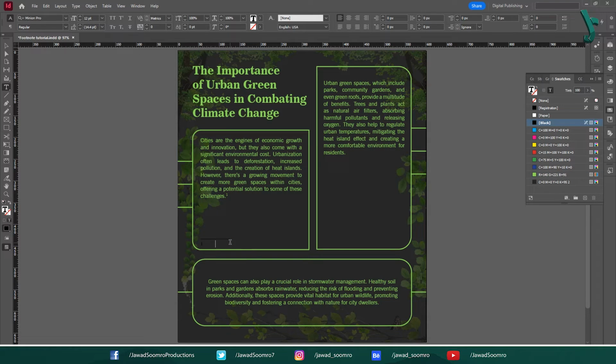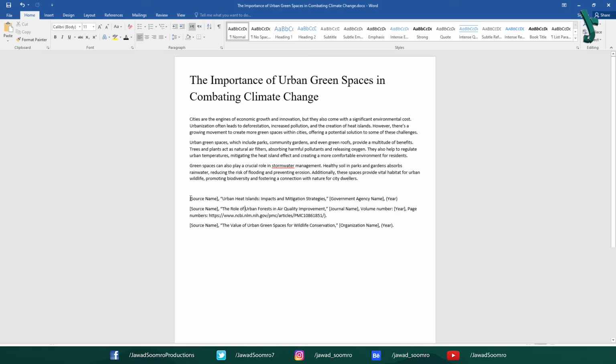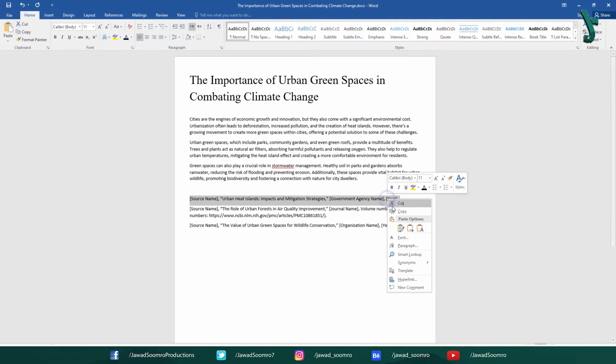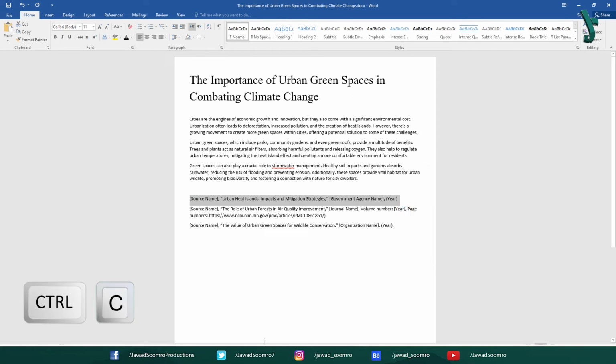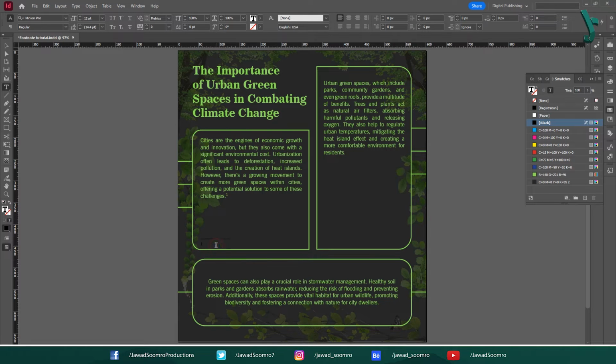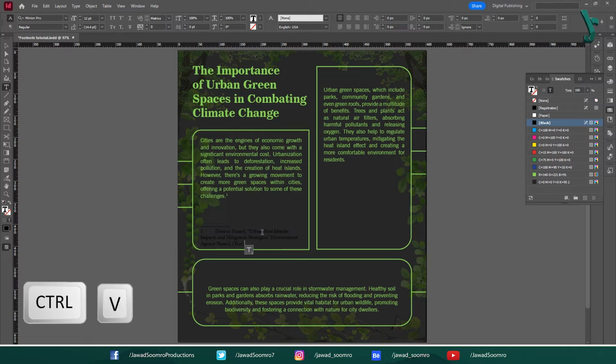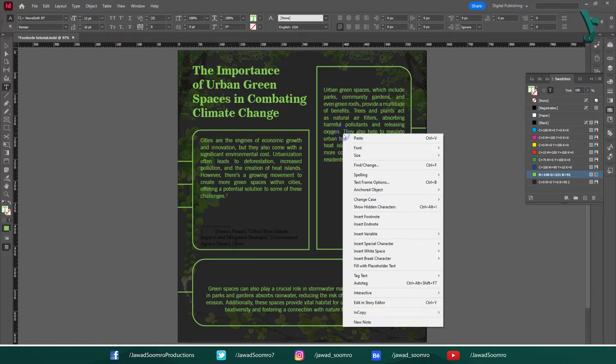Let's write some footnotes over here. I'm going to copy this draft text as a reference for this tutorial. Shortcut key is Ctrl+C. Now, I'm going to paste this footnote on paragraph 1. Shortcut key is Ctrl+V. Now, I'm going to add footnote on second paragraph, right after oxygen.